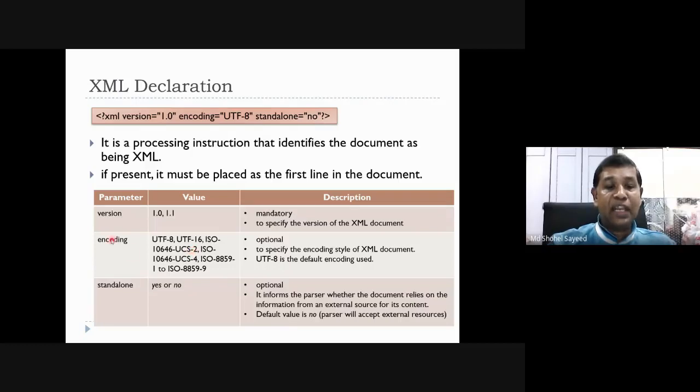This is mandatory. Encoding, you can use UTF, 8-bit, 16-bit, ISO, all these things you can use. This is optional. And standalone yes or no is also optional. If you put yes, it confirms the parameter whether the document relies on information from external sources or not. That means if it is no, this is from external, default is no. That means the parser will accept external resources. If it is yes, that means this is only internal. Okay, next.